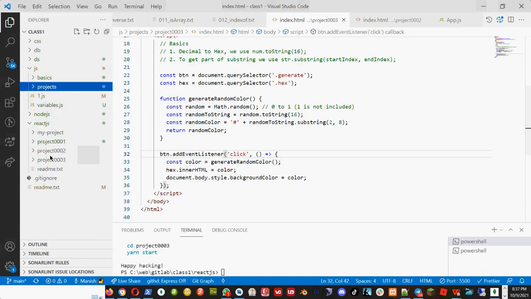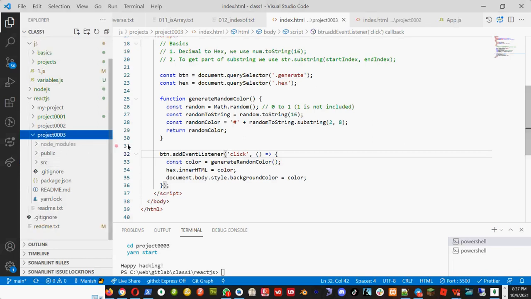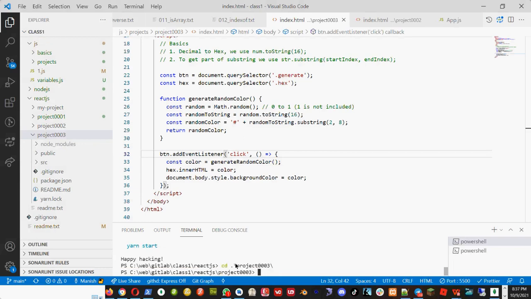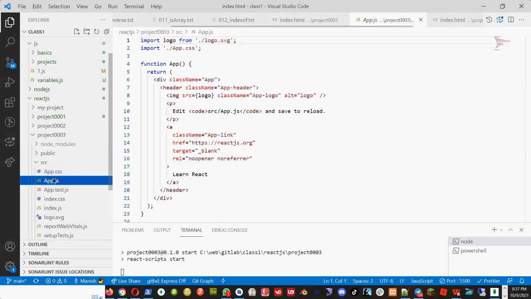I already created the project 003, and everyone might have created it on that day. I told you to create that one. And here I'll go to project 3 and I'll say npm start. Okay, so in project 3, we will be copy-pasting from this to there. So make sure you also copy paste.